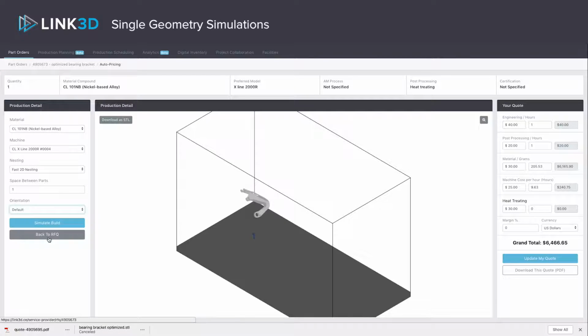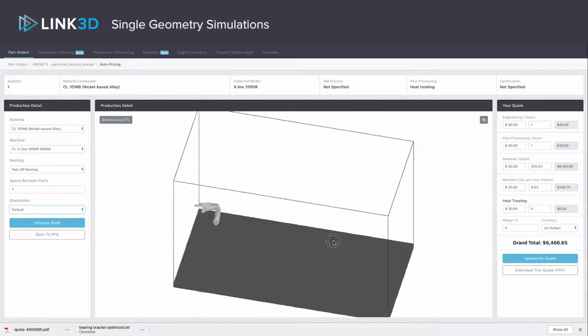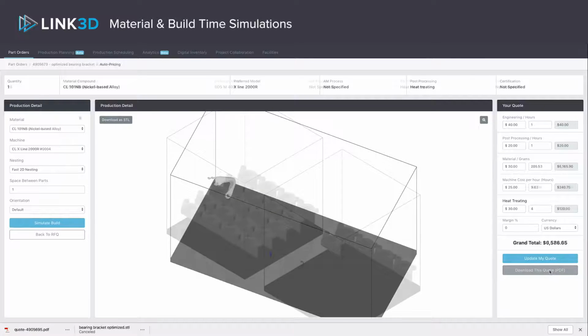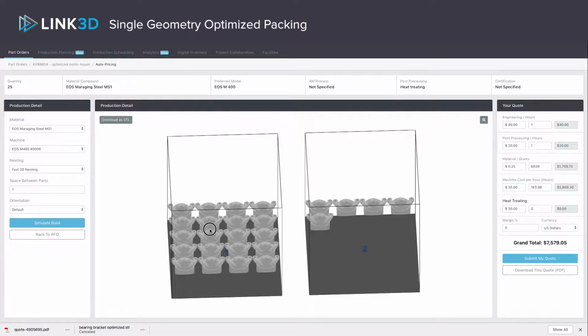material, 3D printer, 2D or 3D nesting, and several automated orientation strategies. Organizations can configure their own costing methodologies to generate an accurate quote in a matter of seconds. Link3D's build simulation engine applies material science, physics, and computer science for developing quotes and costing analysis.